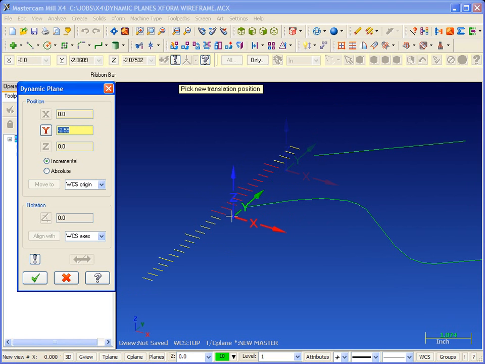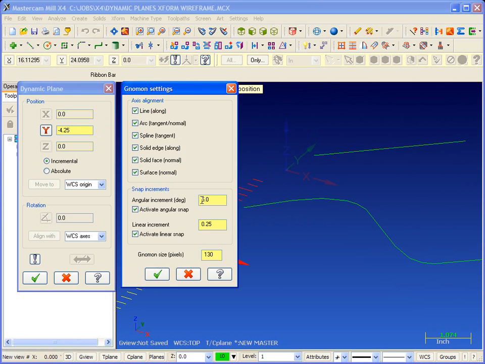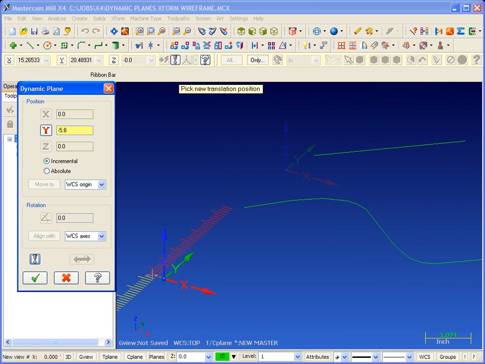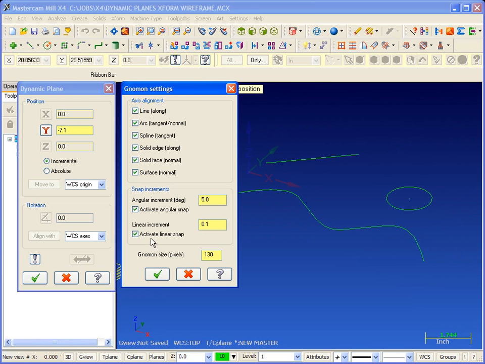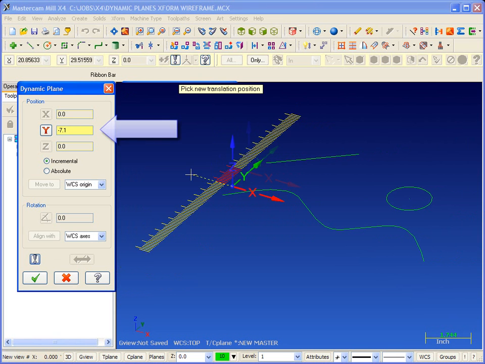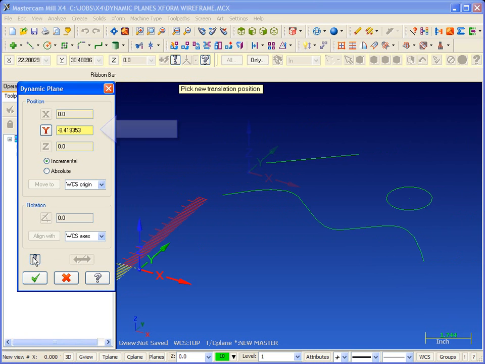If I don't want to move a 1/4 inch at a time, while you're in the middle of the function, you can come in here and you can change it. Let's change the linear increment to 100 thou at a time instead. Now I'm moving 100 thou at a time. And you are not limited to the 100 thou increments. If you want to simply move in free space, you can turn off the linear snapping, and it's just going to move along. And you can see now I'm getting some odd numbers in the Y field. Or you can leave it on and get your 100 thou snaps.